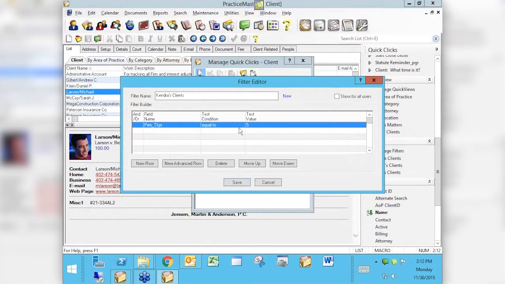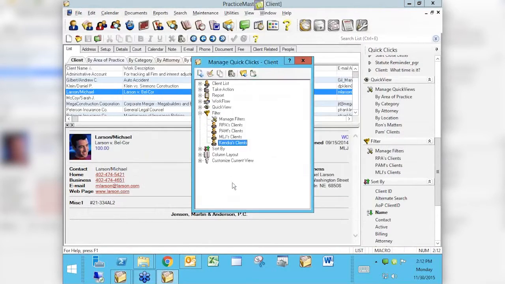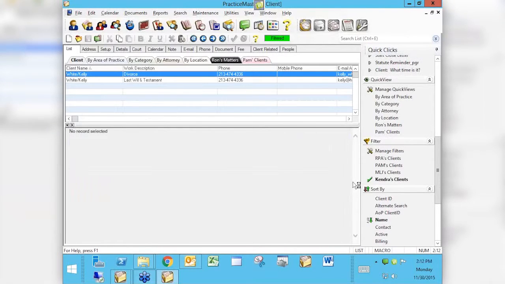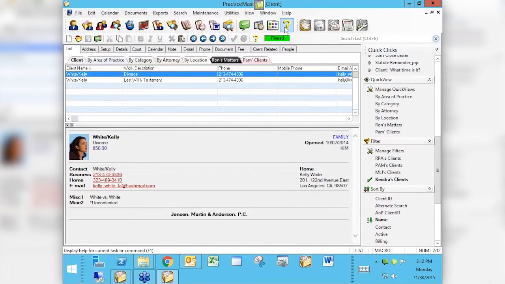I just want Kendra's clients. I just want all the clients that she is primary timekeeper on. Now, I don't know if she actually is primary timekeeper on anything, so hopefully she is. But here she is, Kendra's clients. I've got that new filter over here showing on quick clicks. If I click on it, it's going to put the check mark, and it's going to filter up here. And she does. She's the primary timekeeper on 2 of Kelly White's matters.